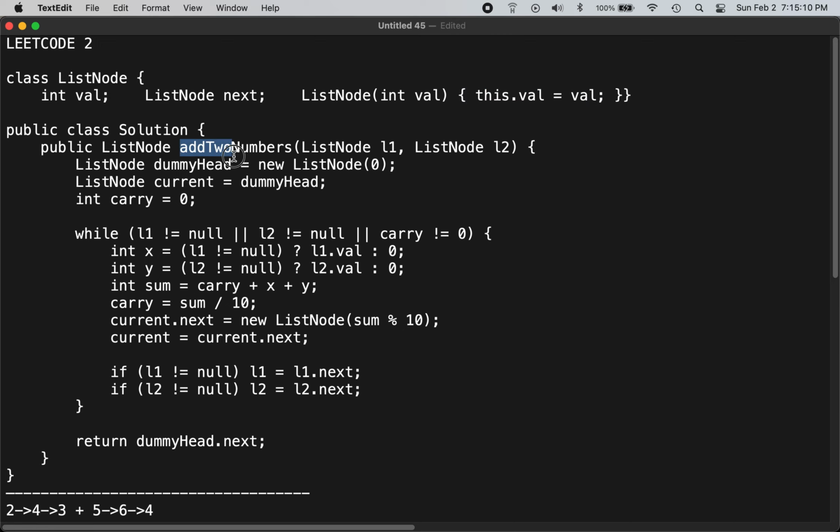Now this function addTwoNumbers takes list nodes l1 and l2. You create a sentinel node for the resultant linked list, which is a dummy head. You initialize that with 0, then set current to dummy head and carry to 0. And while l1 is not null, or l2 is not null, or carry is not equal to 0, it means you still have something to process.